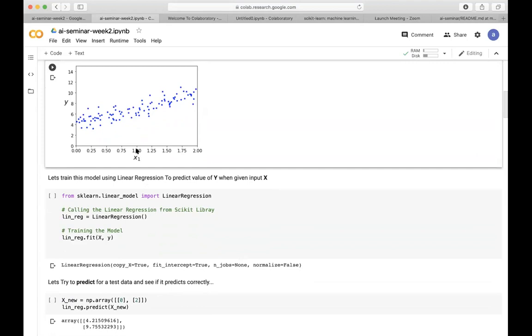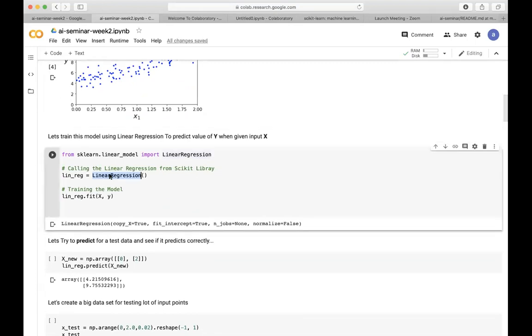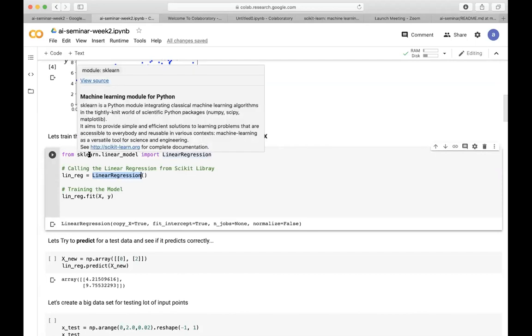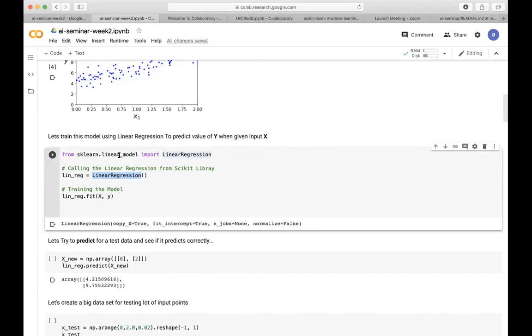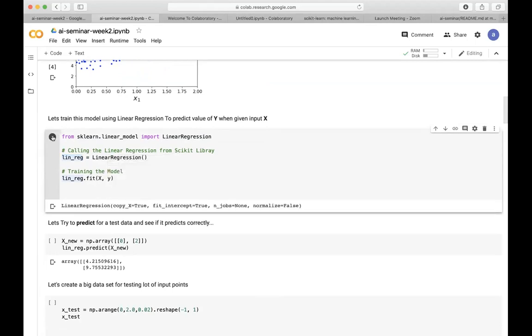All right, so now that we have the value of X and Y, this would be our input data set, right? To use the linear regression module from scikit, it's just two lines of code. You call the linear_model module from scikit-learn, import LinearRegression, and initialize the model as linreg. For training the model, you just call the fit function and pass the X and the Y values associated with it. Once you run that, the model is now trained.